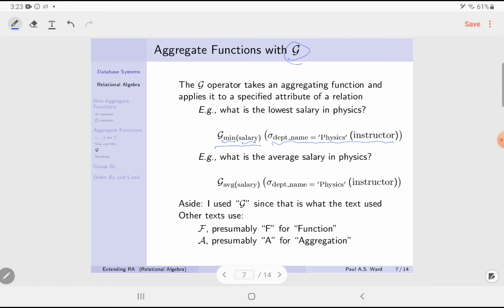We could do average salary either by doing G sum salary divided by G count of instructor IDs, but we may as well simply apply average as an aggregating function to salary. Okay, there's an important aside here.